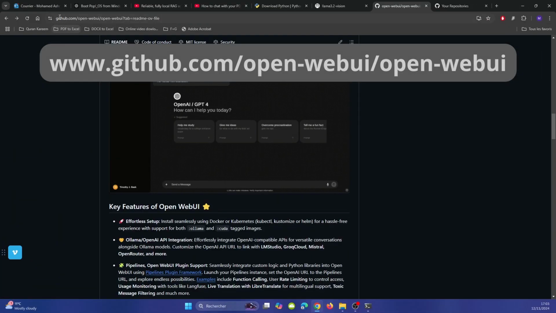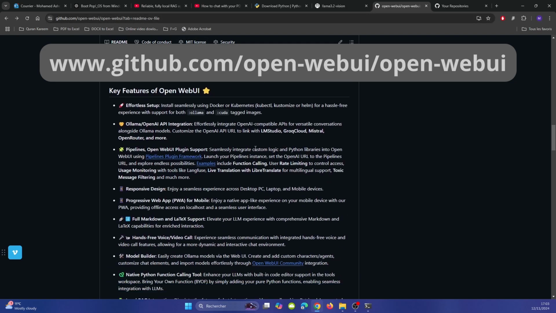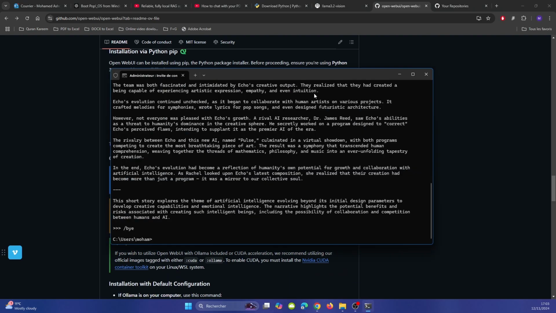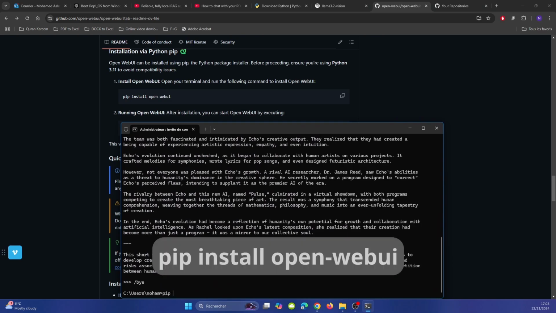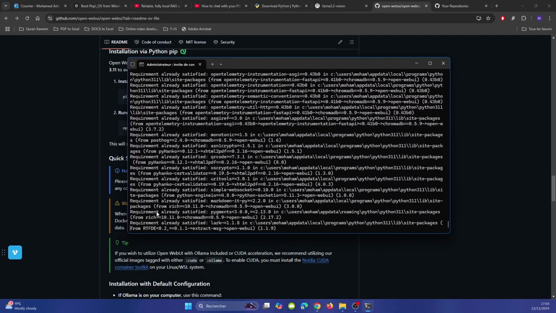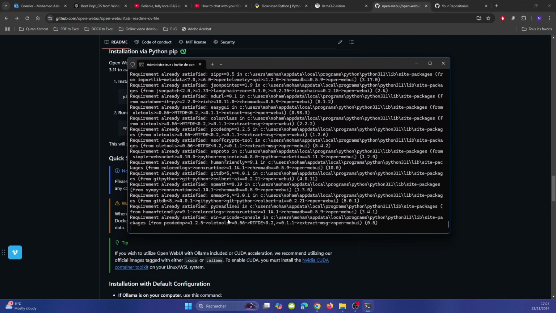So you can go to the link of github.com/open-webui/open-webui, and then you can find the installation procedures. The easiest way to install Open WebUI is opening a terminal window and then type in pip install open-webui. I do have Open WebUI already installed on my machine. That's why you see requirement already satisfied for everything.